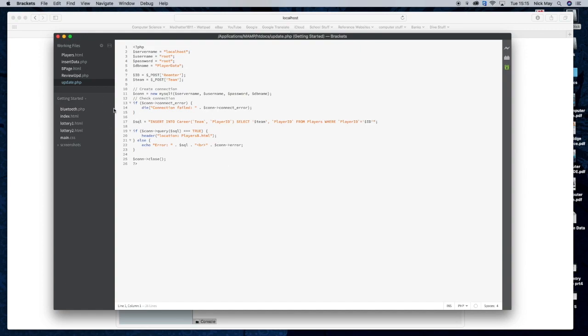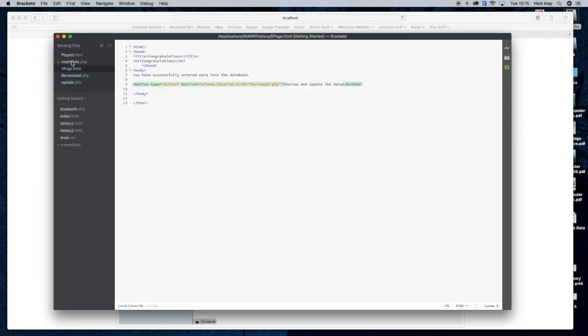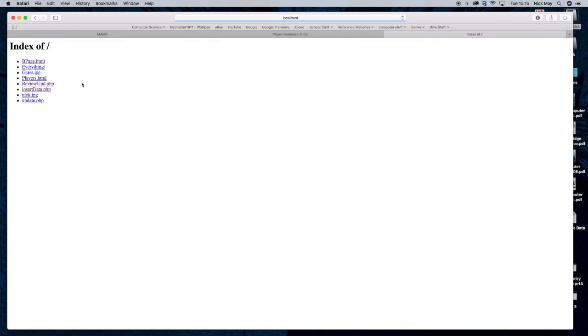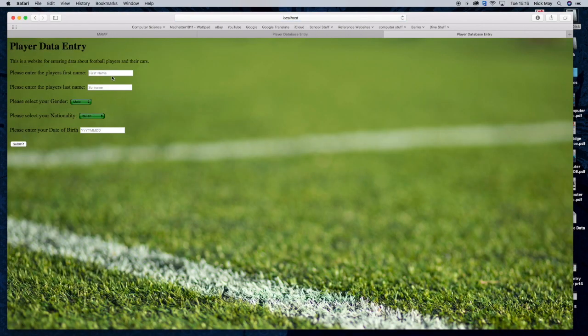So let's go back and try all of this from the start. Make sure all my files are saved, which they are. Go back to here. Let's go to website. Let's start with players, and we'll enter a new player. So we're going to call this player, I don't know, John Smith.